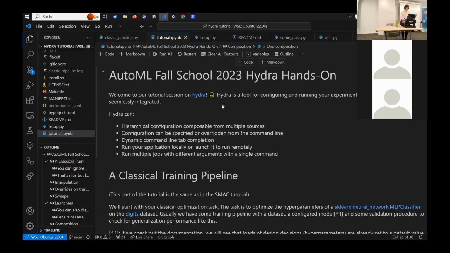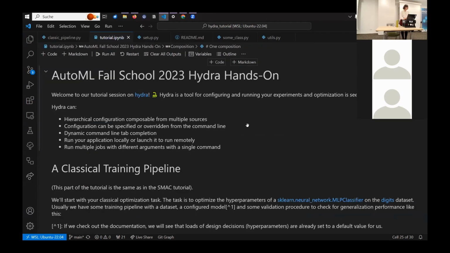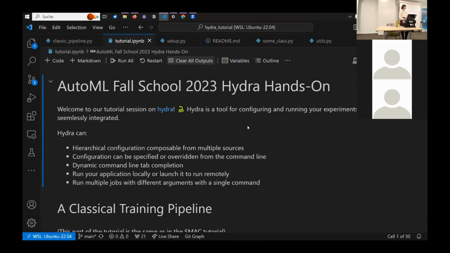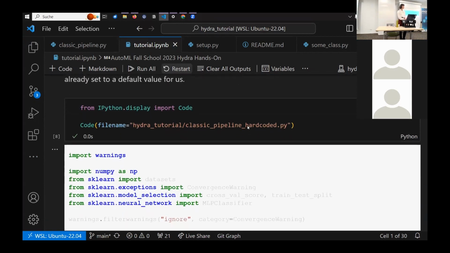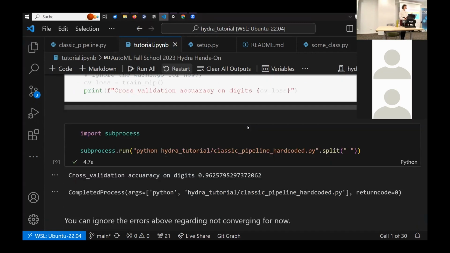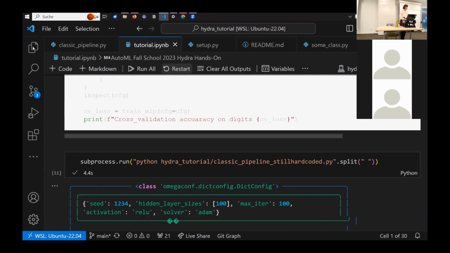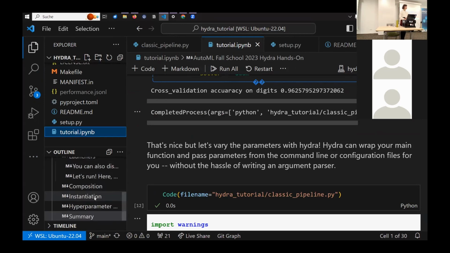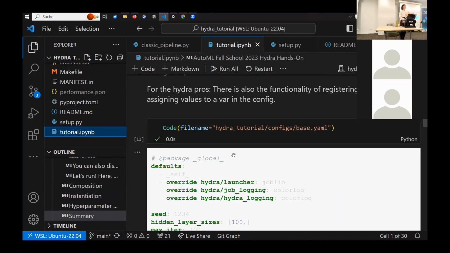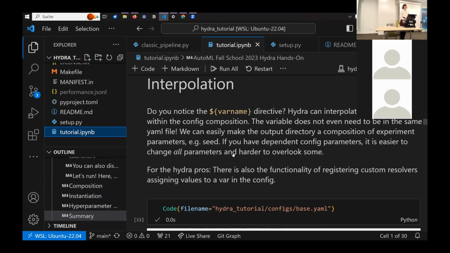That's really small, sorry about that. Here, yes. So we start with our classical training pipeline. For those of you who have been here in the previous sessions, maybe the example looks very familiar. So we just used the same example, decorated with Hydra. Actually, I need the outline here. How interpolation works, how overriding the command line works, sweeps, launchers, composition, instantiation, and hyperparameter optimization. And you can go through the notebook cell by cell and read what I added there.